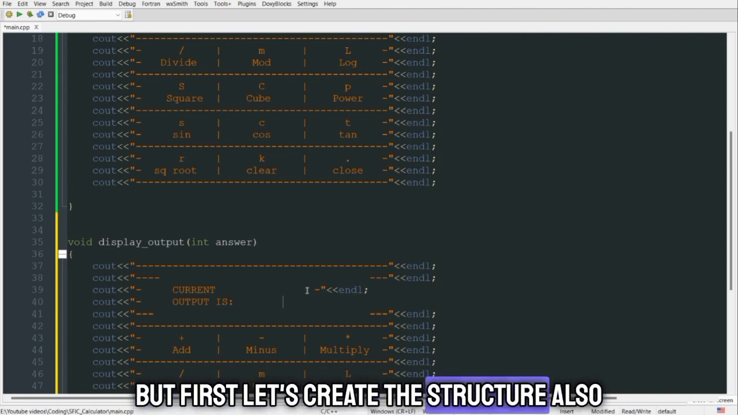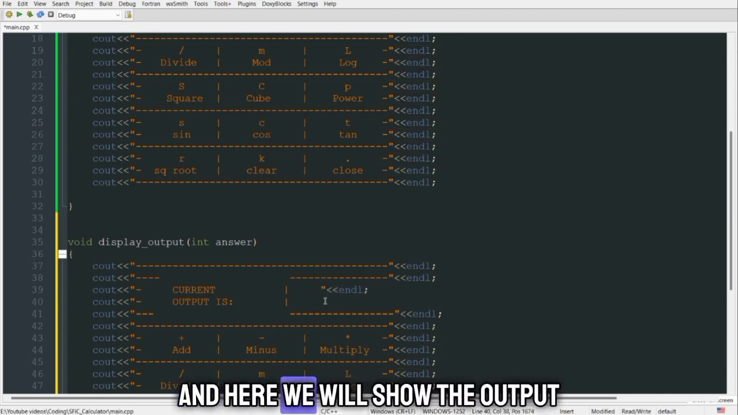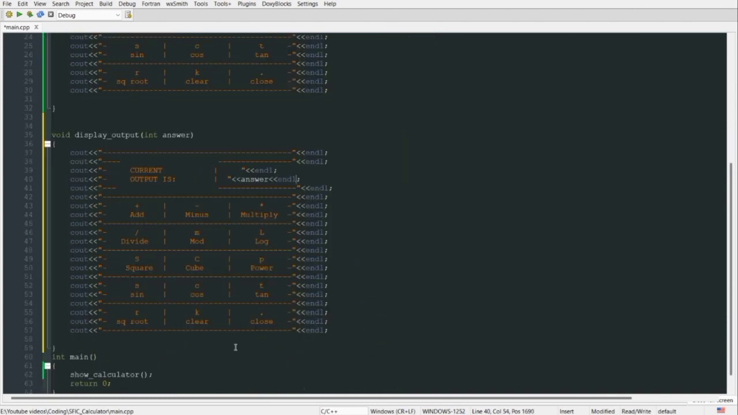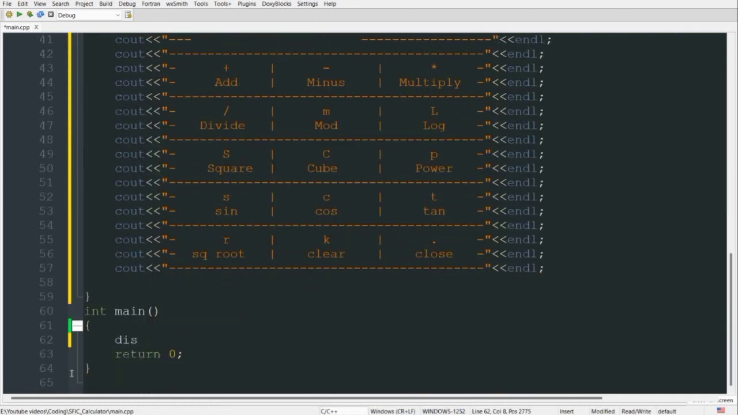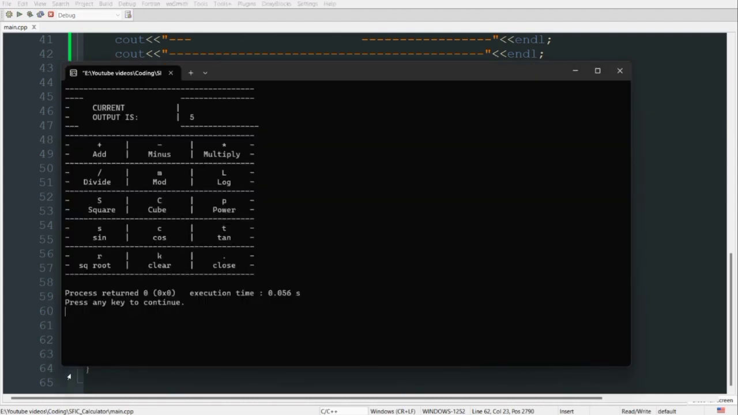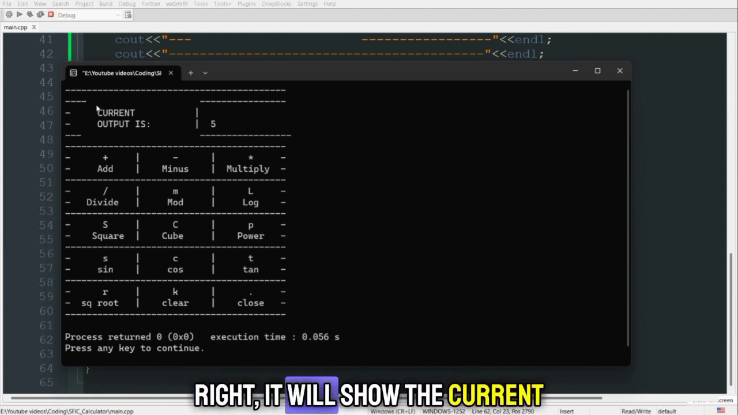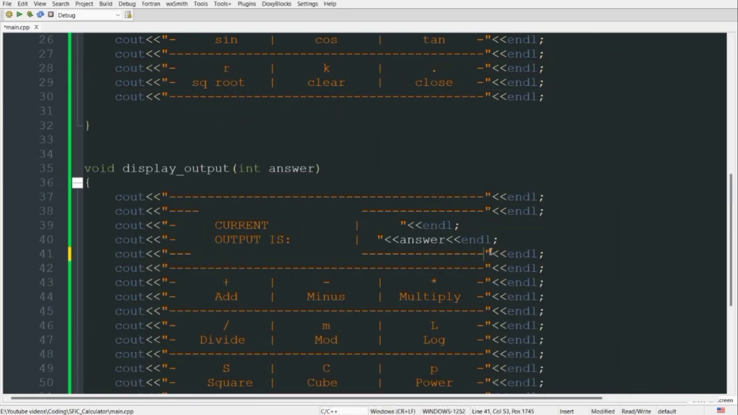But first let's create the structure also for it, and here we will show the output. So let's put a dummy value in this function and try to run it. See, it's looking fine, right? It will show the current output is, and here it will print the output. We just wrote one extra dash.